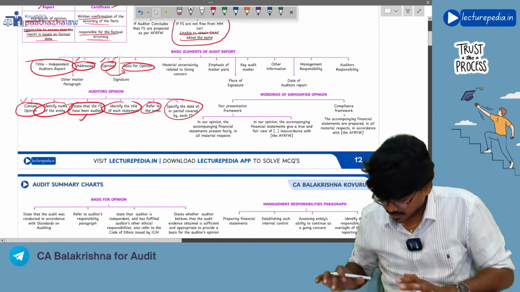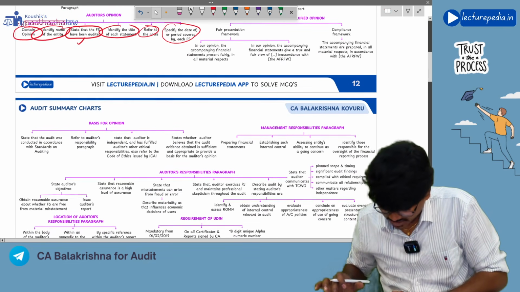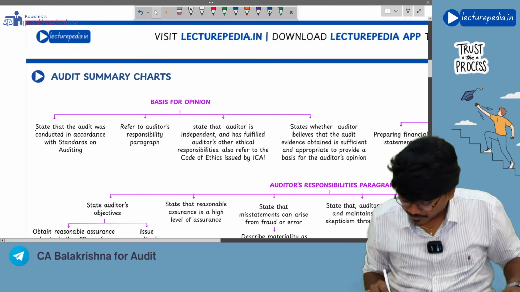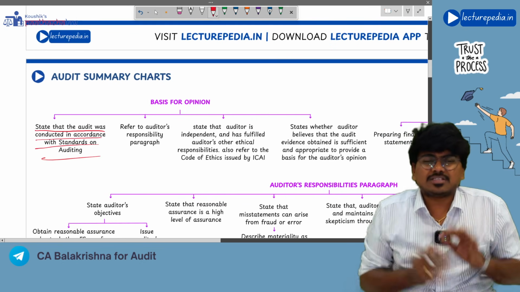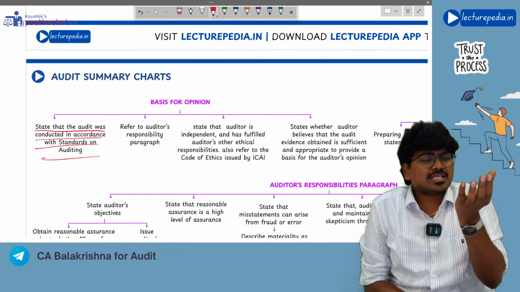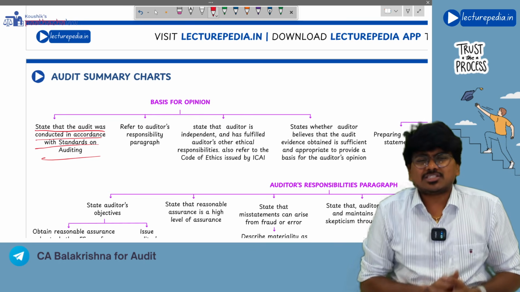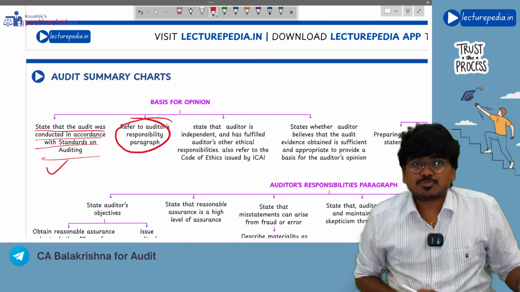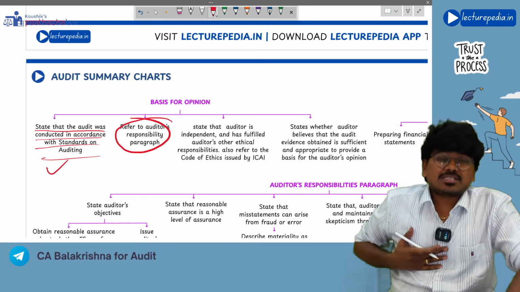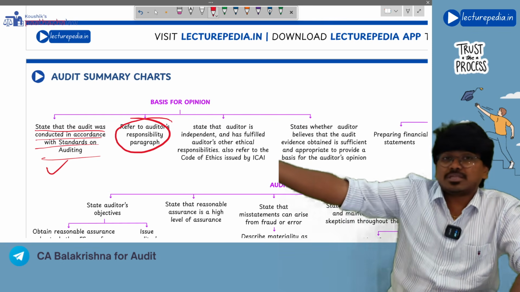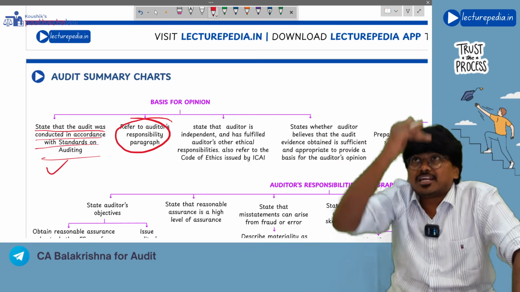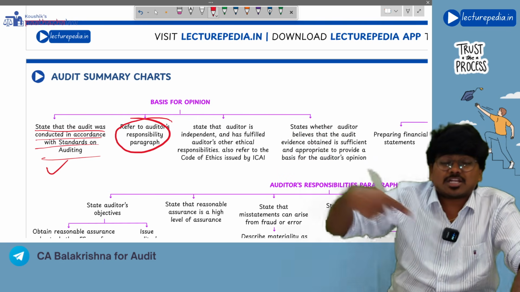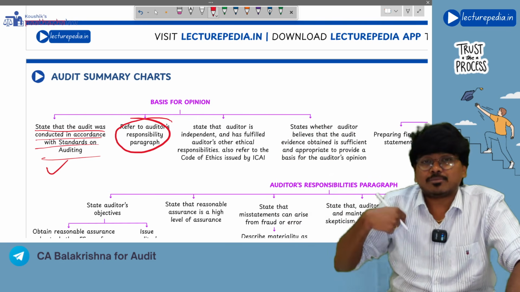These things should be there in the basis for opinion paragraph. Firstly, state that audit was conducted in accordance with standards on auditing. So the opinion that you are giving is based on standards on auditing that you will mention. Your opinion is also based on the auditor's responsibility. I have some responsibilities that I have listed in the auditor's responsibility paragraph. In the audit report itself, there will be another paragraph by name auditor's responsibility paragraph. In that paragraph, there are my responsibilities. On that basis, I have given my opinion.